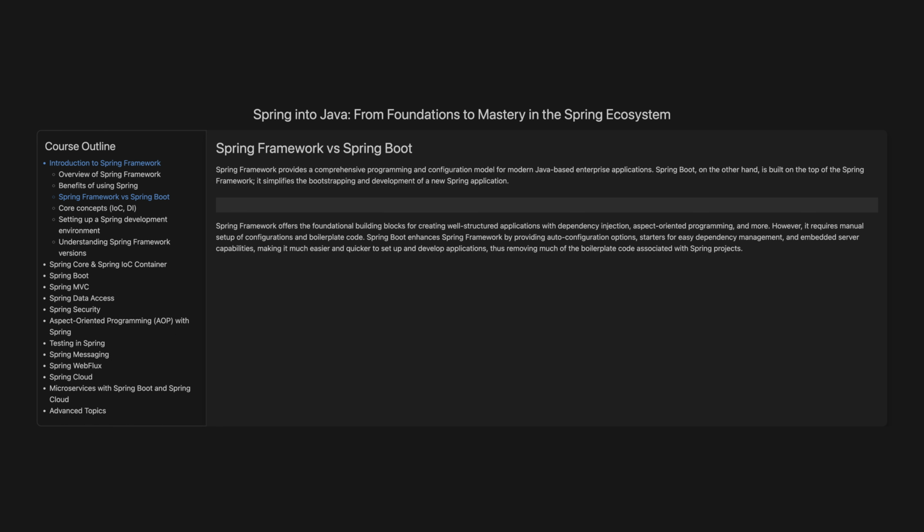Spring Framework offers the foundational building blocks for creating well-structured applications with dependency injection, aspect-oriented programming, and more. However, it requires manual setup of configurations and boilerplate code. Spring Boot enhances Spring Framework by providing auto-configuration options, starters for easy dependency management, and embedded server capabilities, making it much easier and quicker to set up and develop applications, thus removing much of the boilerplate code associated with Spring projects.